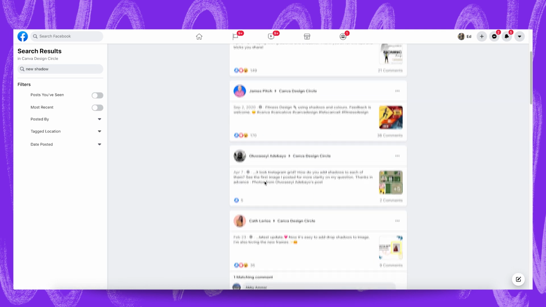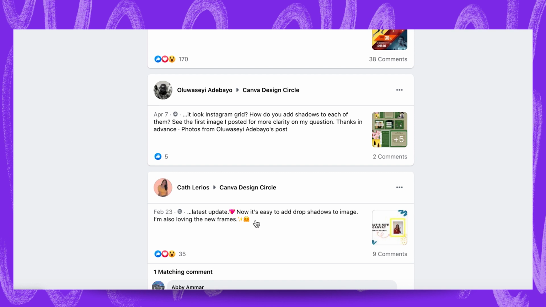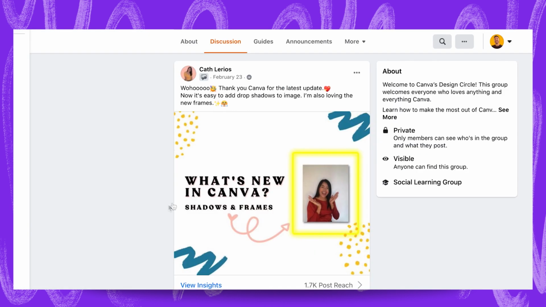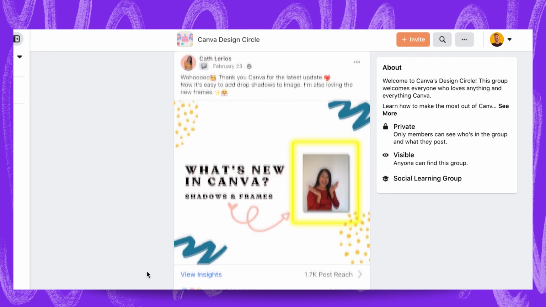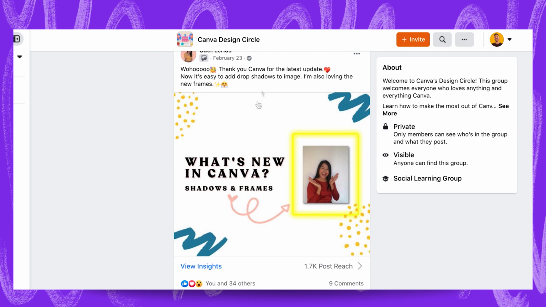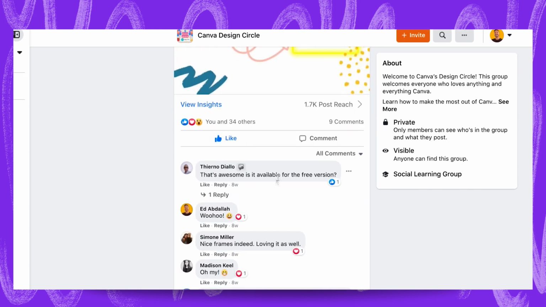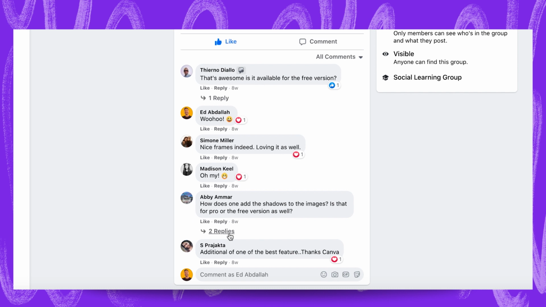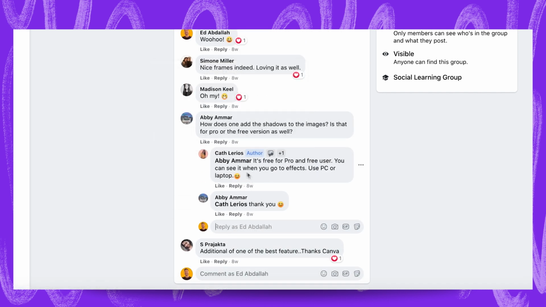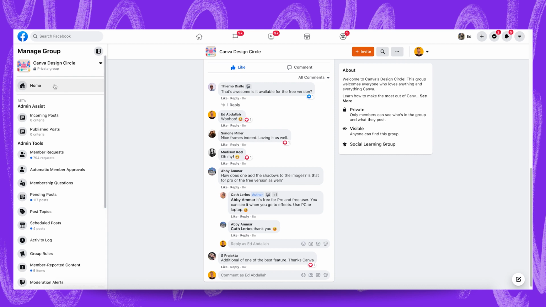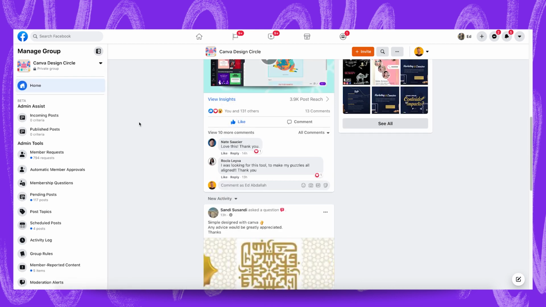So searching through these results, we can see that this post here by Kath Lerios might have the facts that we're after. Shadows and frames. It's easy to add drop shadows to an image. It's available for the free version, and here are the instructions of how to do it. So you can see it when you go to effects in the effects tab. So we can look into that and find a way to add shadows to our design. Just going to go to the home page of the Design Circle and head back to our design.